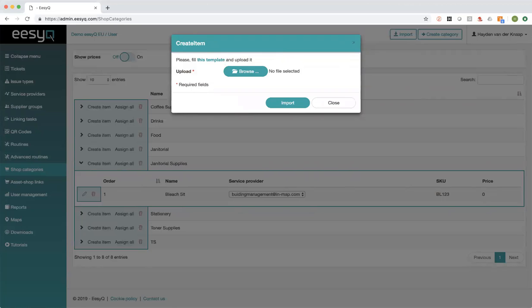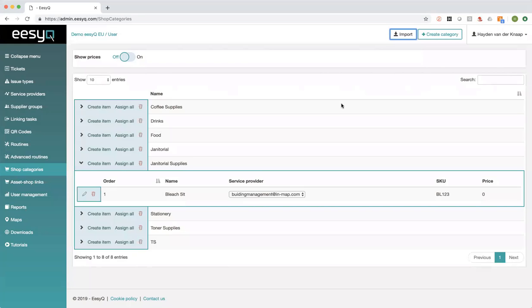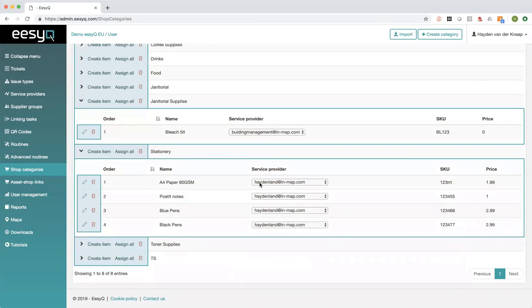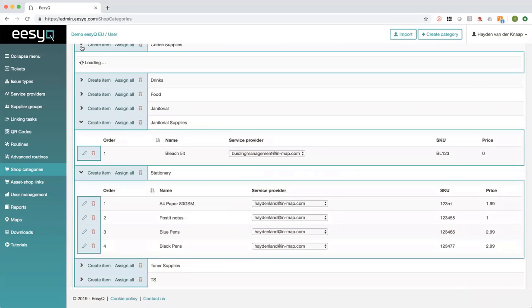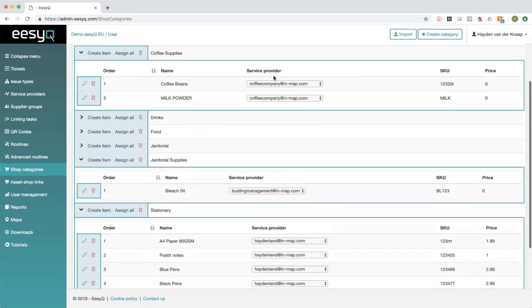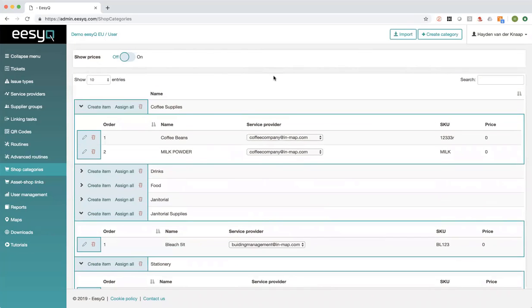Going back to the portal, we have the ability to, as I say, set up service providers. So if we look at the stationery items I've created, everything is going to this service provider. The janitorial is going to this service provider, so on and so forth. And the coffee supplies, which is the one I'm demoing to you right now, everything goes to the coffee company. So now I have all my products set up and in the system with the providers that are providing those products.